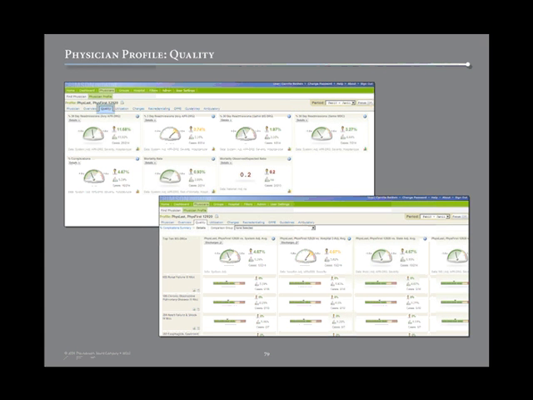Next, let's take a look at the Quality tab. Here you'll find information such as readmissions, complications, and mortality rate, core measures, etc. We take a look at readmissions in 4 different ways.